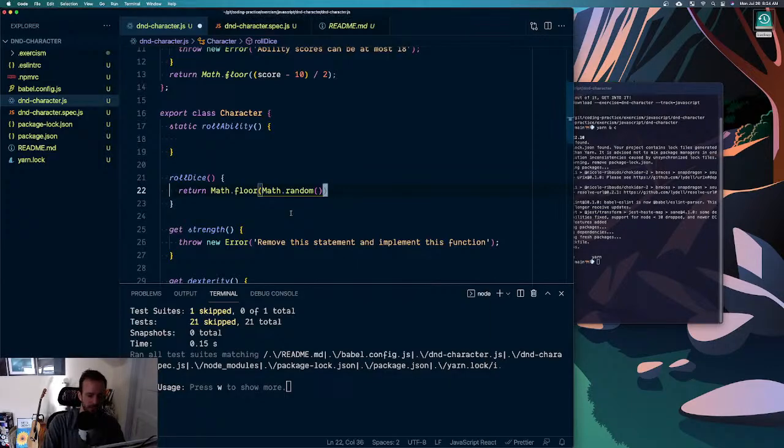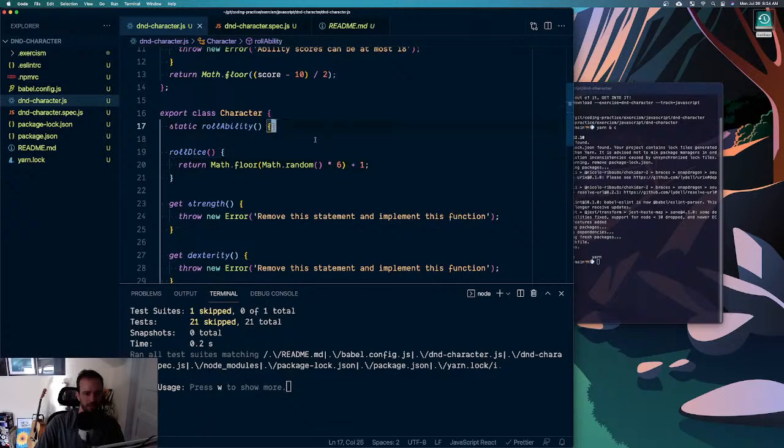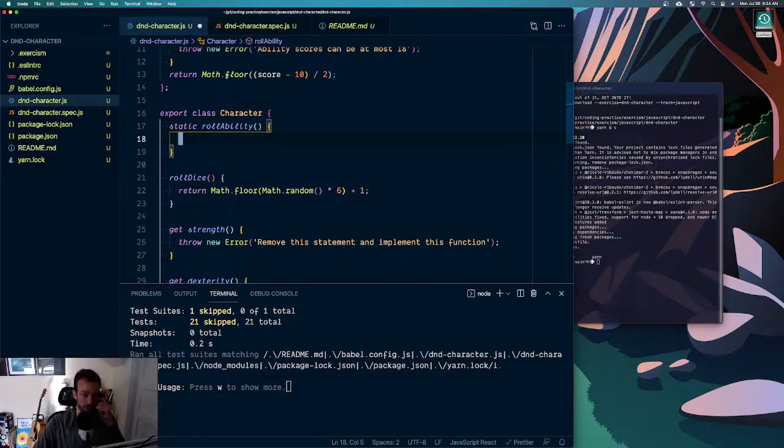Times, right? Yeah, times. It can be 1 to 6. So this plus 1. Okay, so now I can roll the dice 6 times and kill the lowest. If I do a loop here, I can keep track of the lowest.